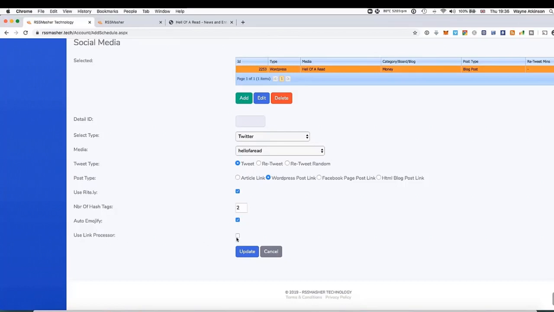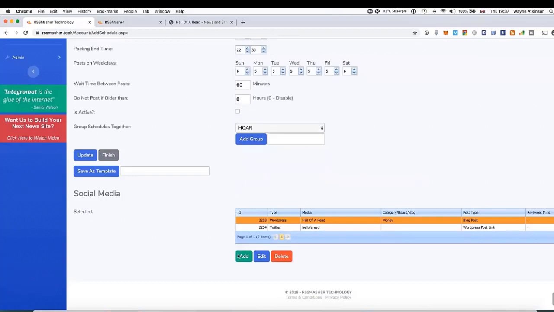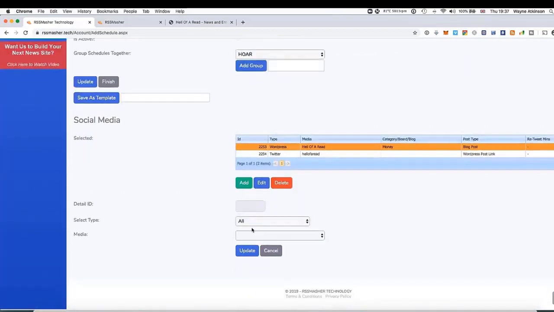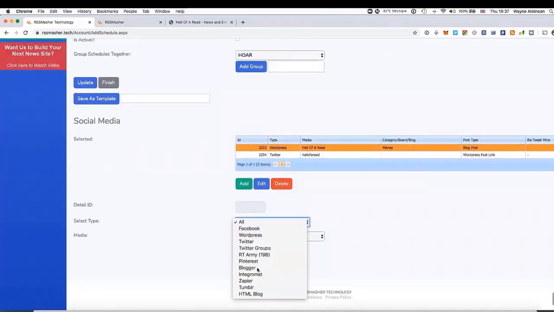Using Link Processor, creating a tier 2, because that will push the Twitter link to Link Processor and get it indexed. So we click Update, and now we've got Twitter. If you want to keep adding, you just click Add. We can select Blogger, for example, and then you could choose a blogger and go through the same motions.